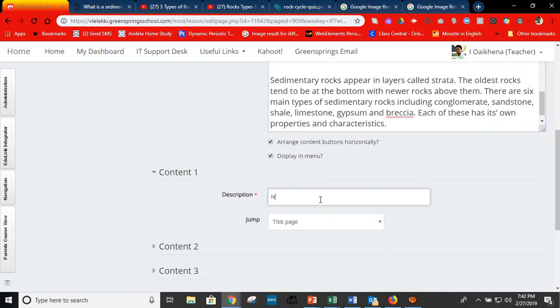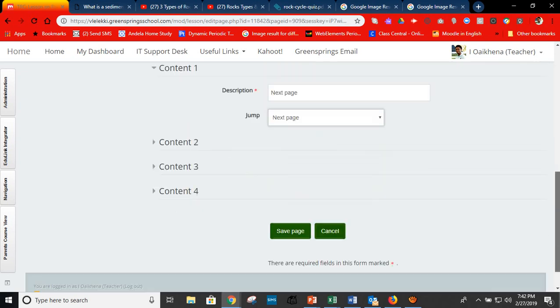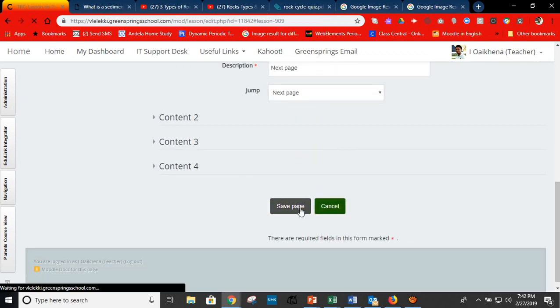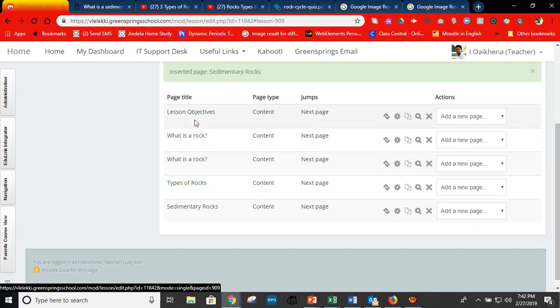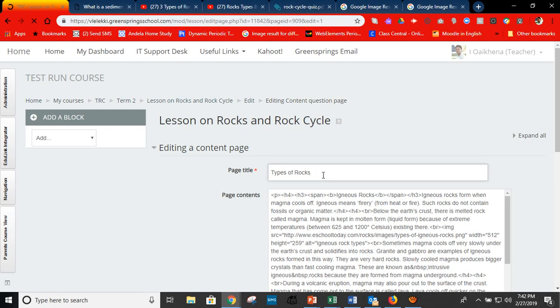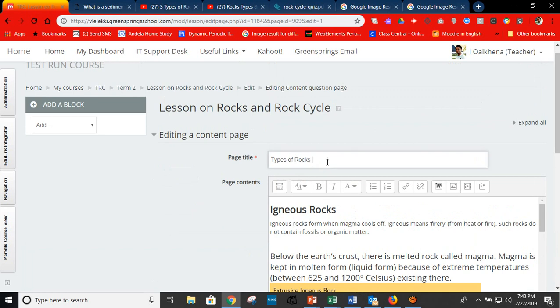So my next jump will be next page. I like to do a question page so that we can move on. Next page. Okay, so this is next page. So already I have 1, 2 lesson objective. The next page the child goes to is what is a rock, and then what is a rock continues, types of rocks, and then sedimentary rocks. I like to add igneous rocks to this so that it's clear. So I'll edit from here and then I'll say types of rocks, and I'm starting with igneous rocks.